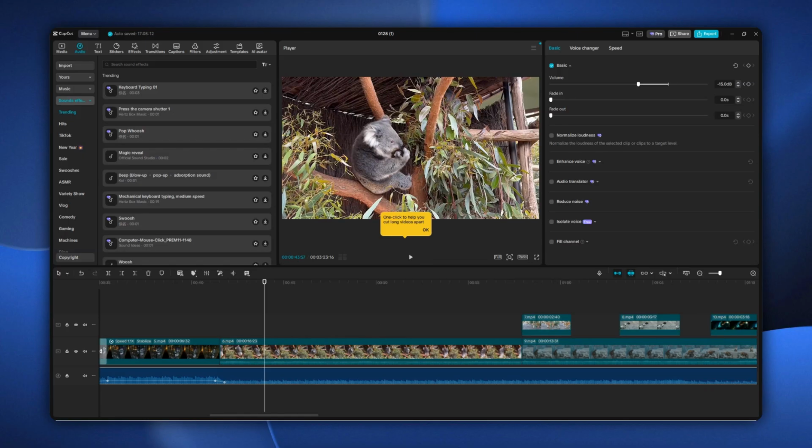You can repeat this process throughout the project. Whenever there's a gap in narration, raise the volume using keyframes and bring it down whenever someone is speaking. But keyframes aren't just for audio, they can animate video as well.